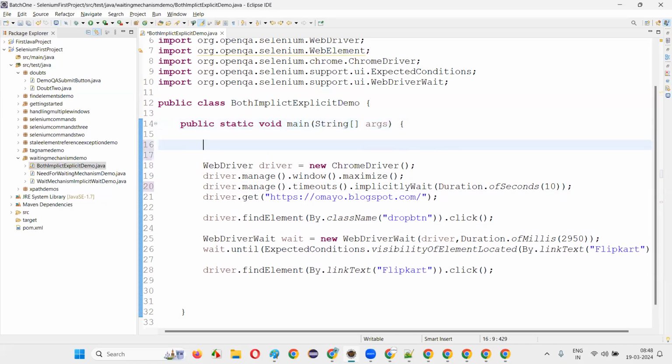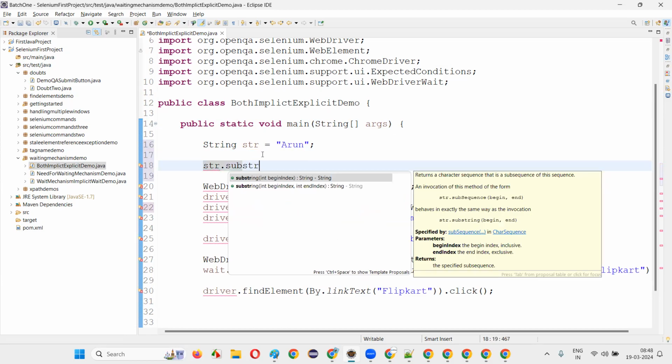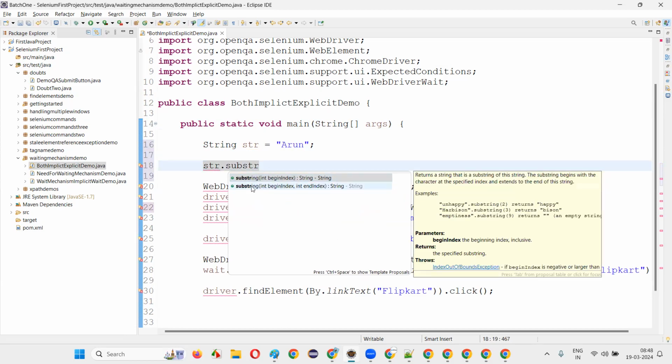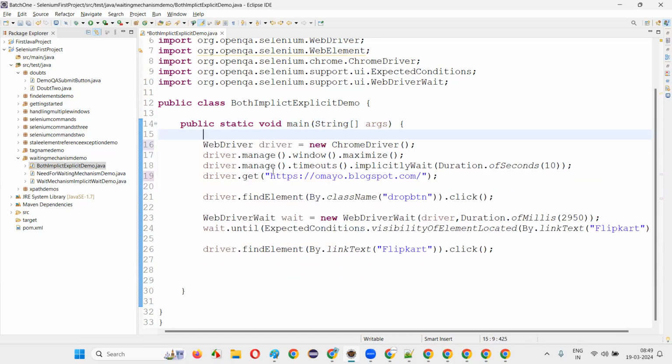An overloaded method may be something like this. For example, String str is equal to, if I give Arun, and here I'll say str dot substring. If I write substring, how many methods are coming with the same name with different parameters? Two methods. So these are called overloaded methods. Now, do you think that ofSeconds is an overloaded method? No, that's not an overloaded method. Methods having the same name with a different number of parameters, different type of parameters, or different order of parameters are called overloaded methods.